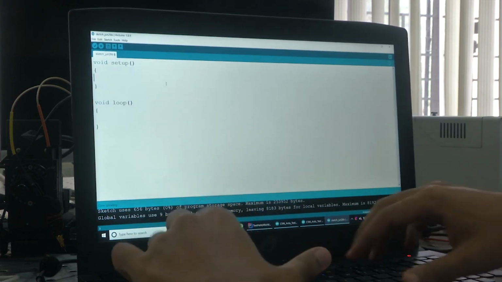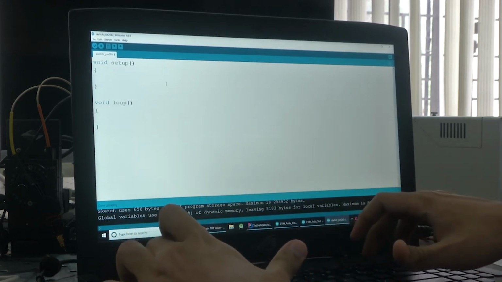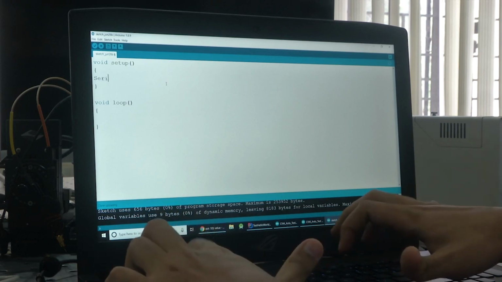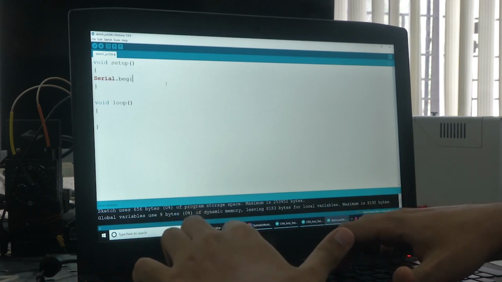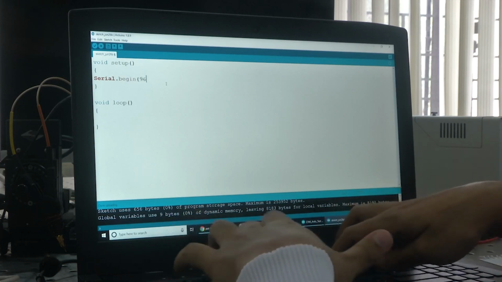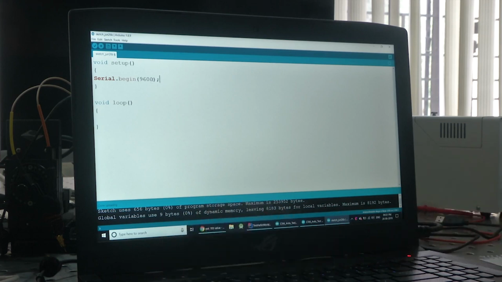Okay, I am going to write an example here. You can see that I am typing a function called Serial.begin, and in the brackets I have put 9600. This is called the baud rate, the rate at which the Arduino transfers data to the laptop. This is one of the minimum baud rates that we can choose.